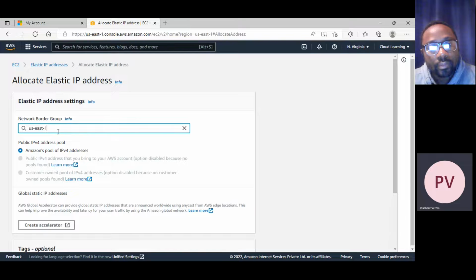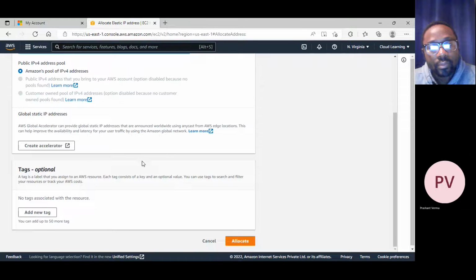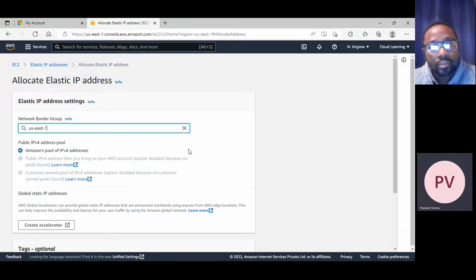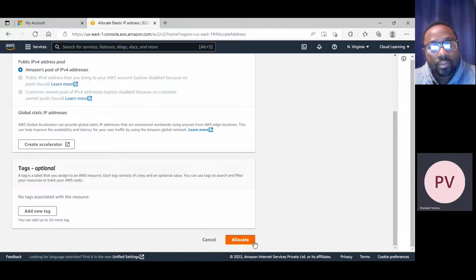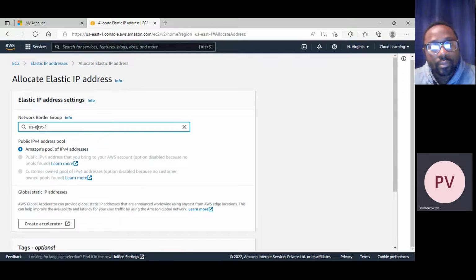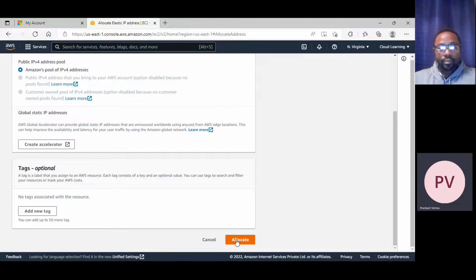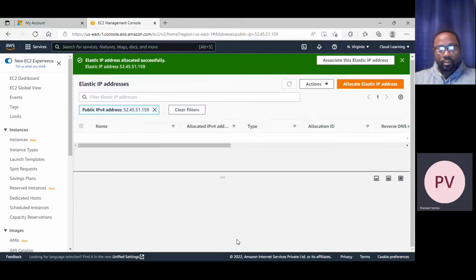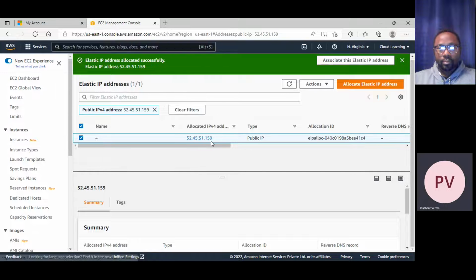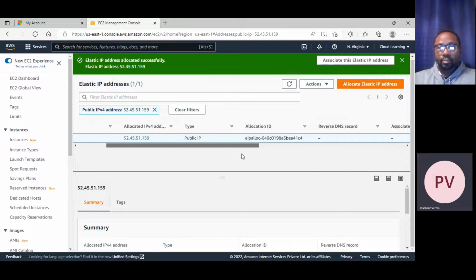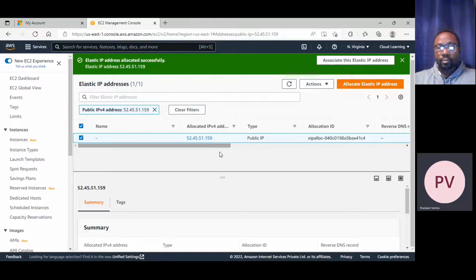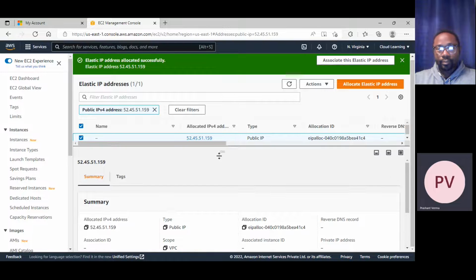Okay, then what you need to do is just allocate. No other thing is required. It's just telling that it is part of US East 1 and it will give you one elastic IP address. Allocate. Done. Now if you see, you got one IP address, right? But it is chargeable as of now, because you are not using it. It is just allocated to you, but you are not using it, so it will be chargeable.